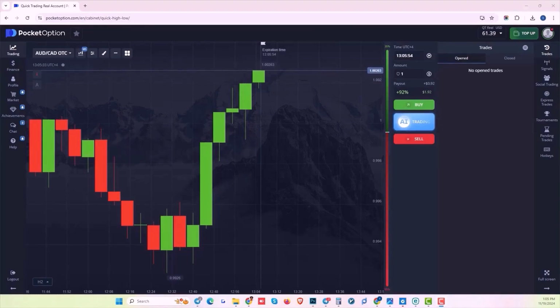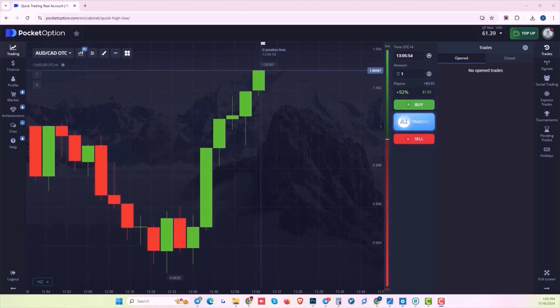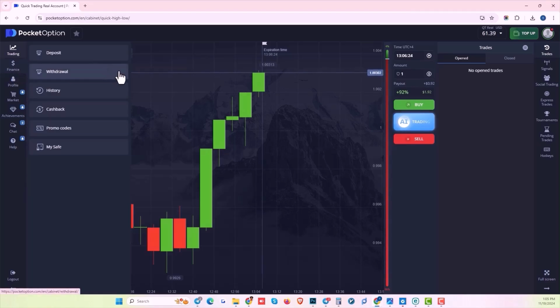Hello, in this video we intend to withdraw the amount we deposited using the ERC20 tether method in the Pocket Option Broker in the same way. We log into the Pocket Option Broker account, select the Finance option, and then choose the Withdrawal option.